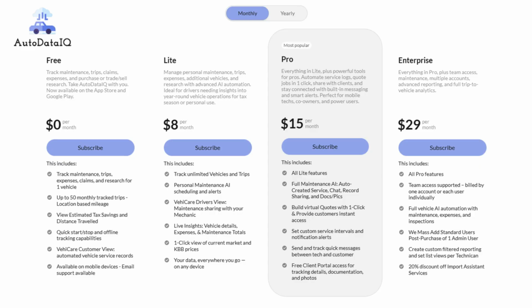Let's walk through how to subscribe and activate your plan. From your dashboard, click Upgrade Plan to open the pricing page. You'll see three options: Lite, Pro, and Enterprise, each designed to meet the needs of everyday drivers, mobile techs, and full-service teams.